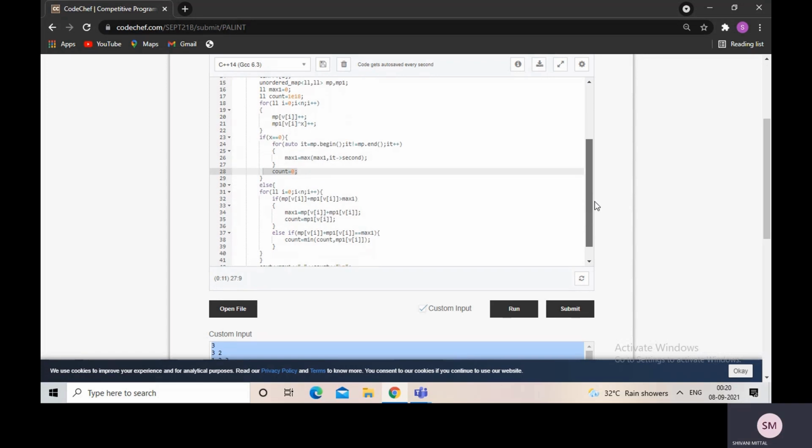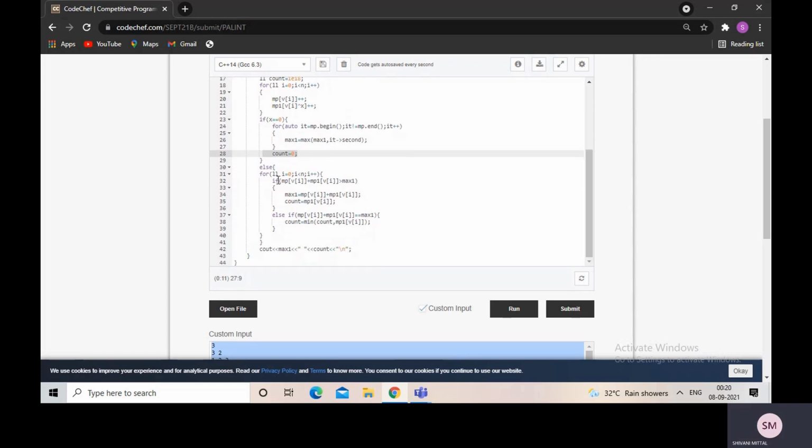But if the value of x is not equal to 0, then we check whether mp of v of i plus mp1 of v of i is greater than max1. Then we update that value, otherwise we take the minimum of count and mp1 of v of i, and then we directly print the value of max1 and count here. So just try to submit that code.